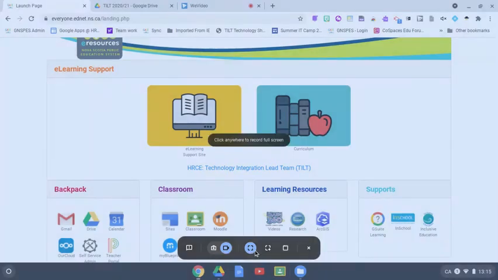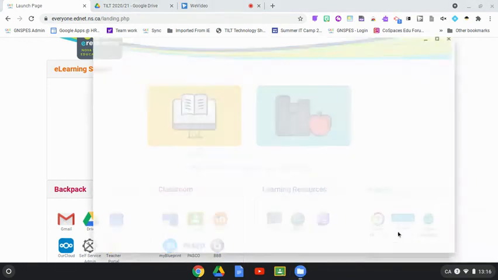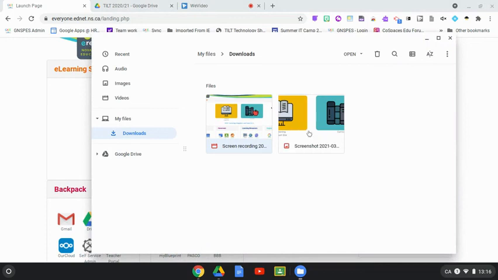So if I want to record my full screen, I can just click here. It'll give me a little countdown of 3, 2, 1. And here I am recording my screen right in Google Chrome. Down the bottom here, I have a little stop button. Again, when I hit stop, it just goes down into my download folder. I can click on it, and here you'll see my screen grab I did and also my recording.